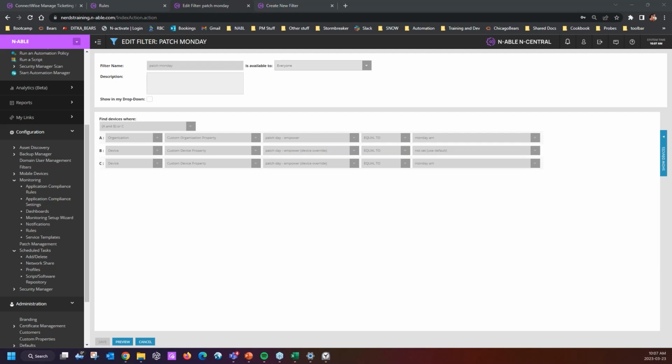There's another question from Andrew. Is there a way to automatically remove service applied by templates when changing a custom device property?